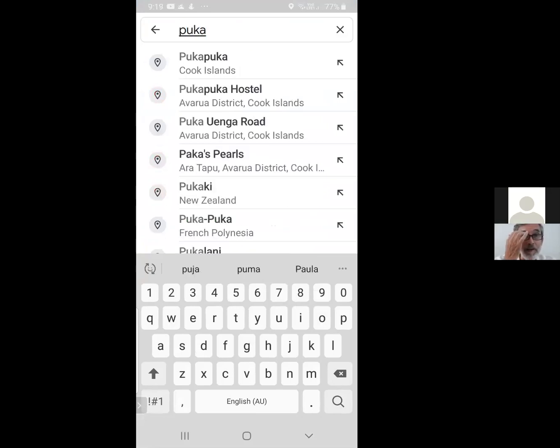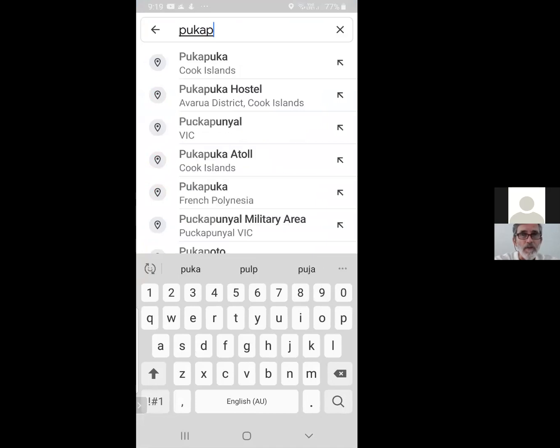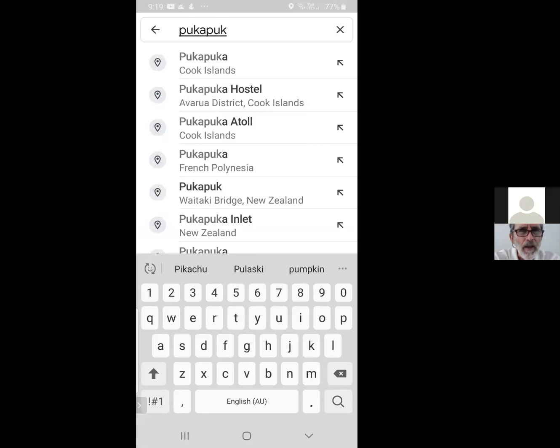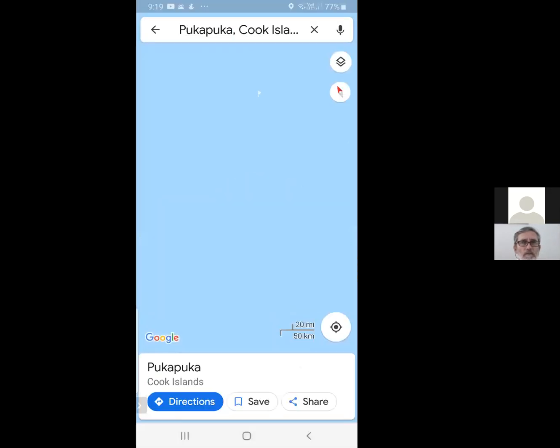There we are. Is that it? It's already written underneath you. But how do you pronounce that? Pukapuka. Oh, sorry, I can't pronounce that. Say again. Pukapuka. Oh, Pukapuka. That's it. That's easy when you say it. Well, touch Pukapuka. Touch that where it's got written underneath Cook Islands. And there you are. There's Pukapuka.